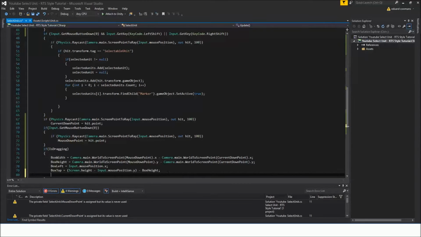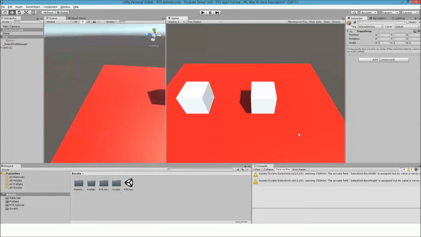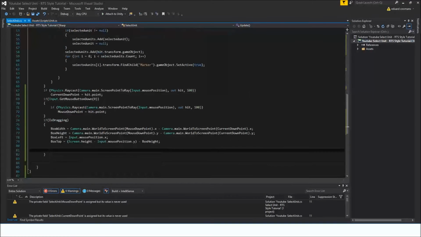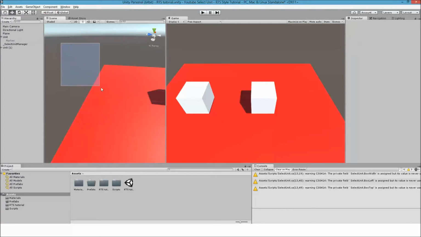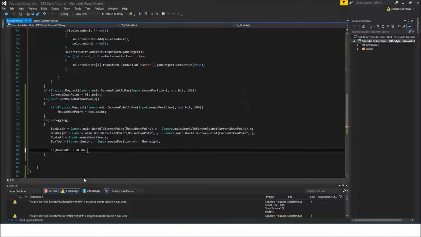Now we want to check where we actually want to start the box and where the box finishes, so we can check later on whether or not a unit is actually within that screen space. So we go back here, and we're going to check if the box width is 0. So this is basically just referring to, let's go back to the game, it's just checking whether or not you started on top left, or top right, or bottom left, or bottom right. That's all it's checking. So it knows which way to actually draw the box.